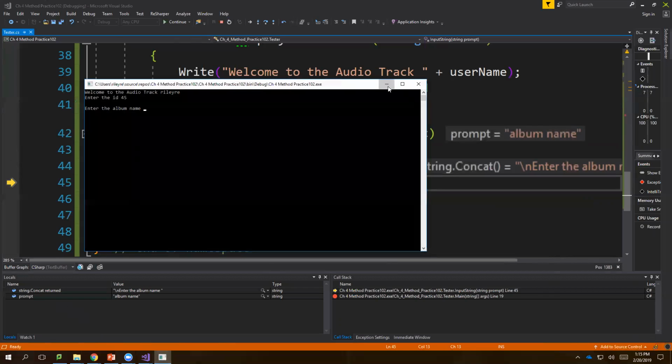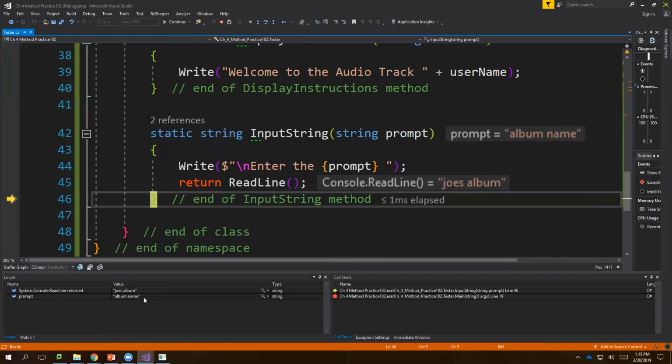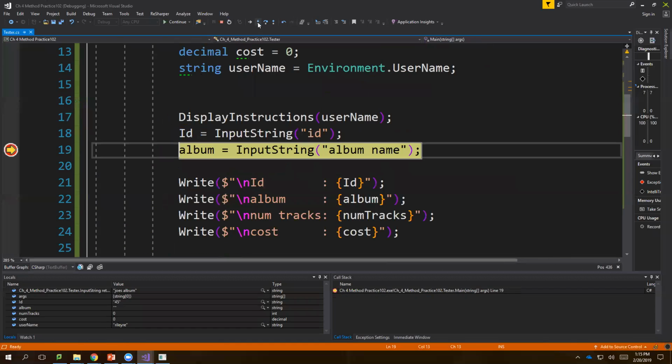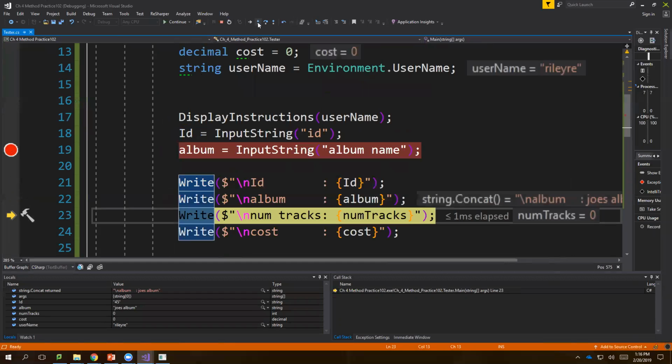So you can just type something, then press F11 again, and the read line will actually read in whatever you typed. Working with the console again, it gets a little weird. But as I keep executing, I should end up back at my main with my album now having a value. And then I can see that I'm going to write out all of those values.